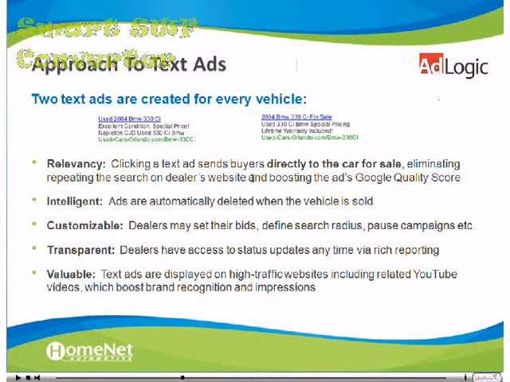This is also customizable. You can choose what you want to pay for these. You can define your search radius, 20, 30 miles. You can also set a custom territory, and you can start and stop this at any time you want. And it's also transparent. We give you full access to the Google reporting. You don't have to go through us to get it. And since we're sending these directly to the pages on your website, it's very important because each one of these clicks results in a vehicle display page view.